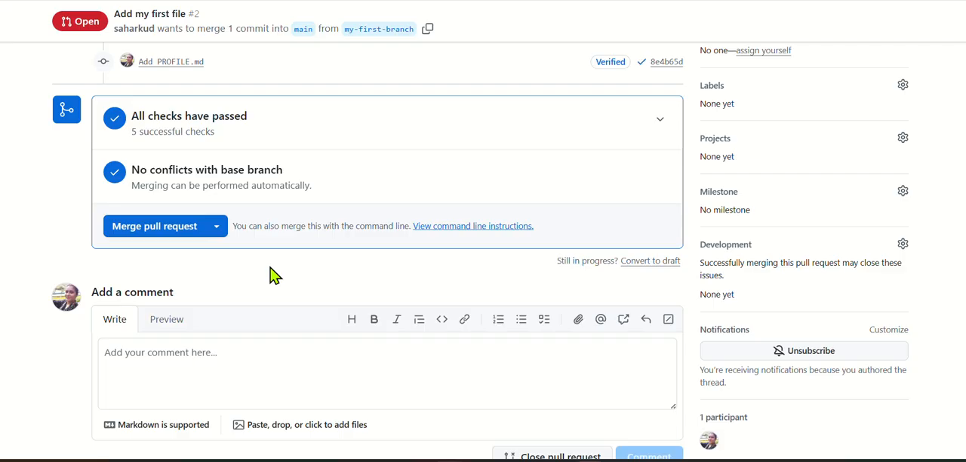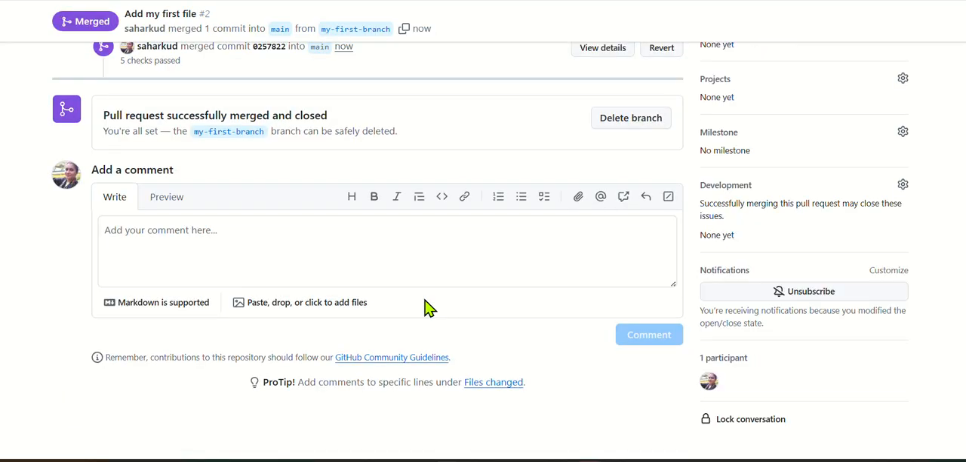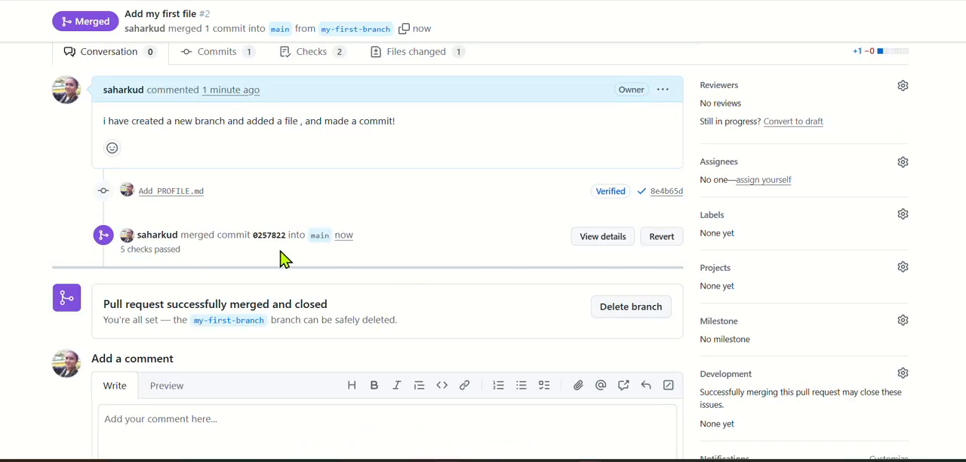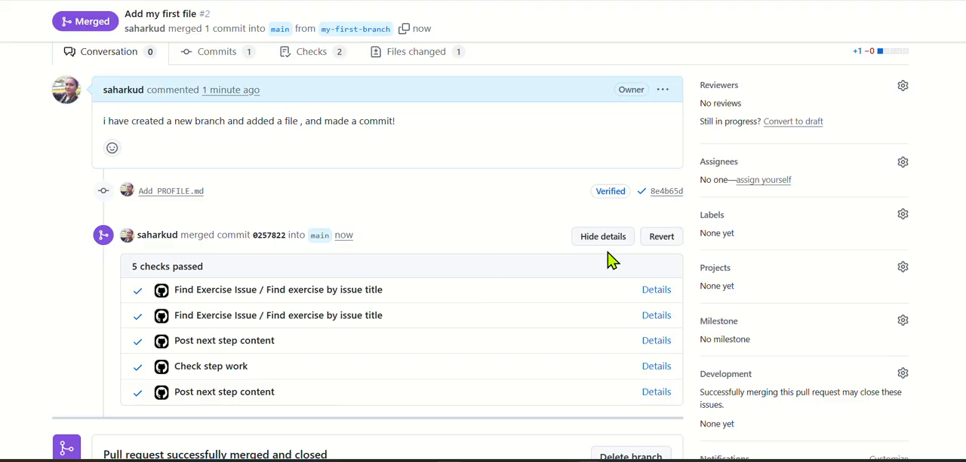So that's some change that you have made on the topic branch that will be merged with the main branch. So let's click on merge pull request and merge the pull request from this topic branch to the main. Confirm merge. Now you can see the merged information over here. You can see the details also, right?